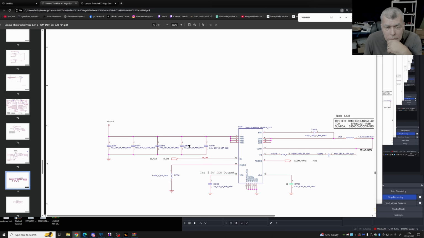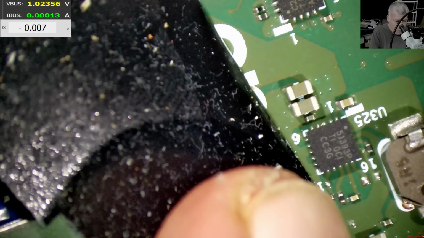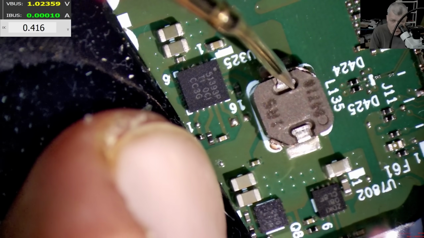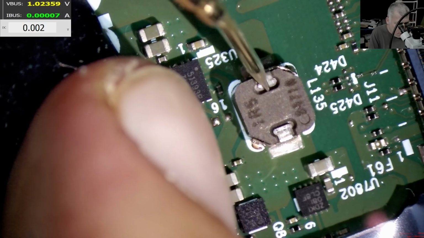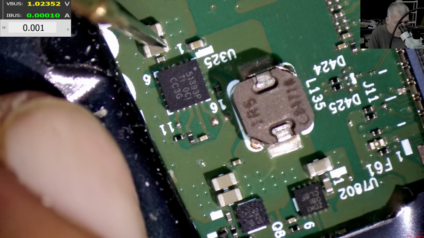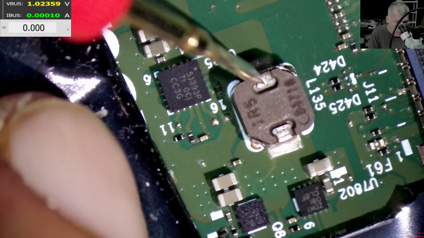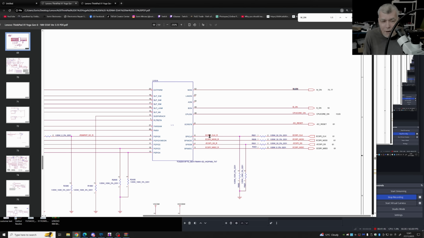Where is this TPS? U325. Yeah, we checked before. It is 3.3 here, at this coil. If I unplug the charger, it is 0, because the main power rail is 0. No, it's 14. So basically, the enable pin is going away from this chip. The enable pin, M on, is coming from U101. That chip.